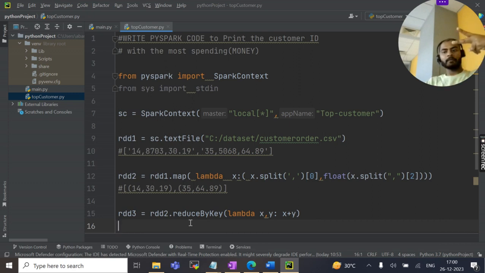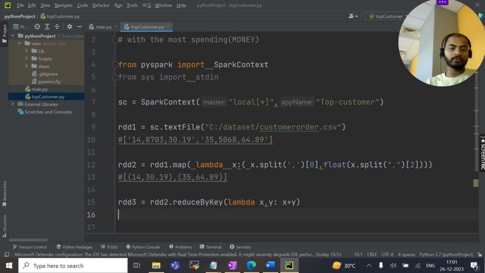It will find two same keys. Then as an x and as a y, it will pass the values of the two same keys. So when doing x plus y, it will try to add those values. I already explained this in previous videos. You can check those videos in detail. I explained it with an example.